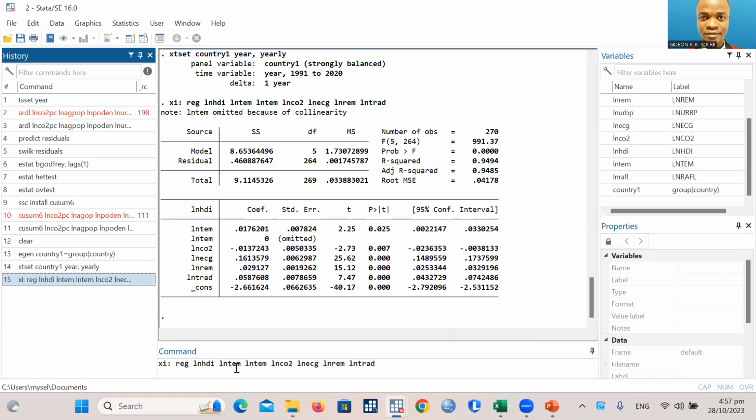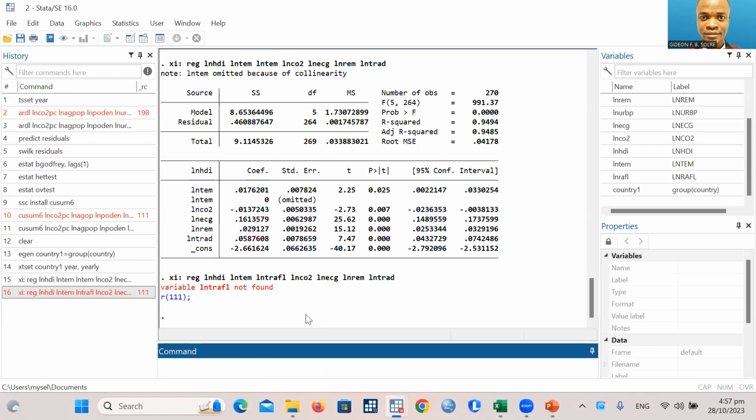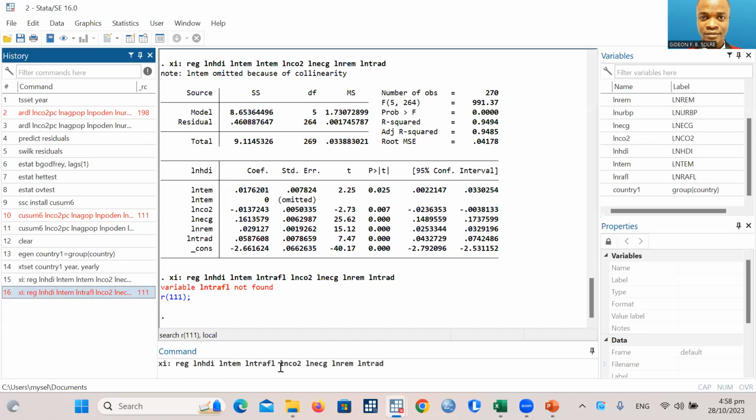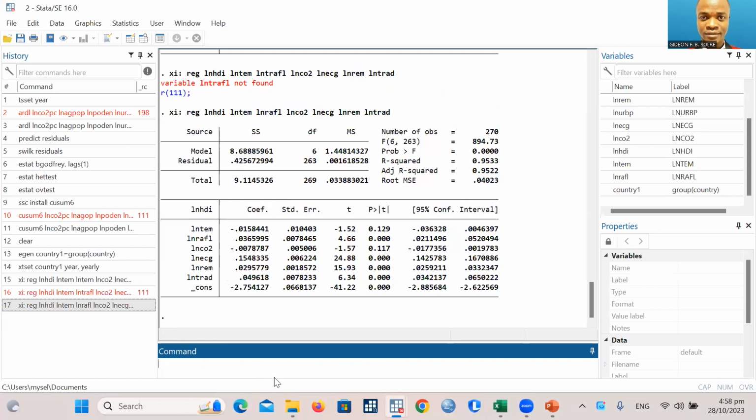Okay, let me rerun the model again because I think instead of rain, I repeated temperature twice. So let me run it. Temperature. Rainfall. Okay, rainfall, yeah. Okay, so now this is okay.